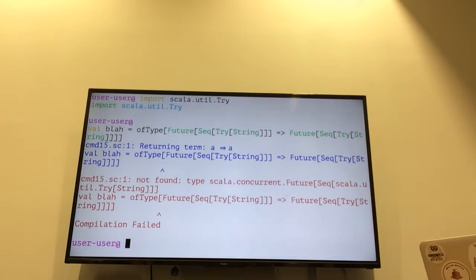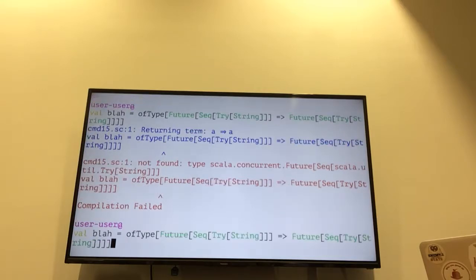Future of sequence of. You're missing a square bracket on the left side of the of type. There's only three, should be four. The whole thing is supposed to be inside the outer type. So, three. Yeah. No, I don't think I'm missing one. Oh, never mind. Something else is wrong.